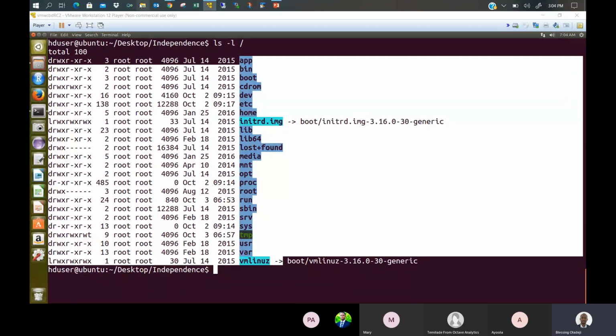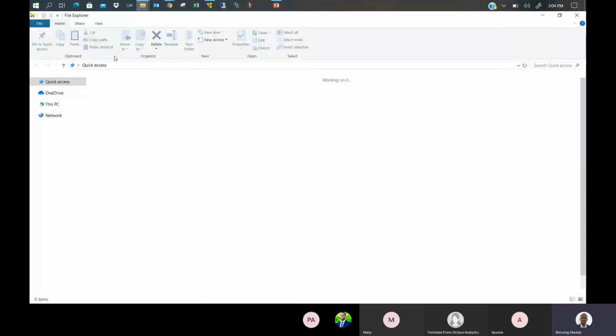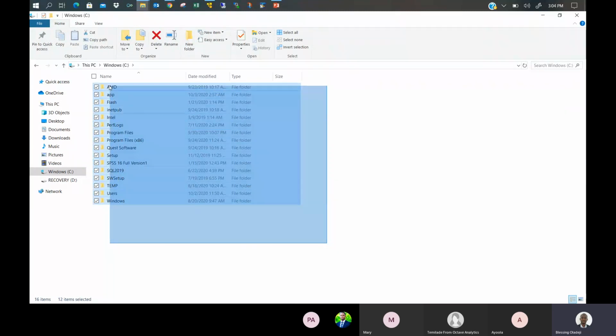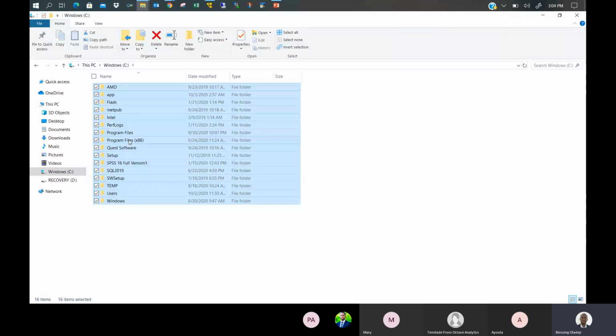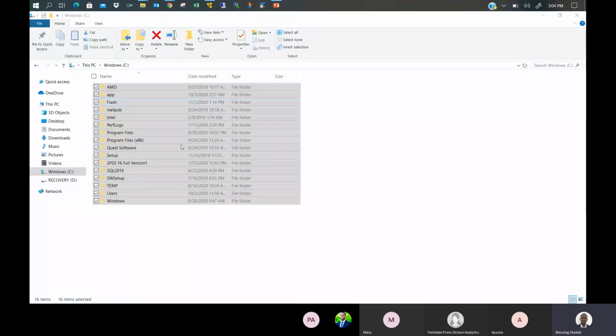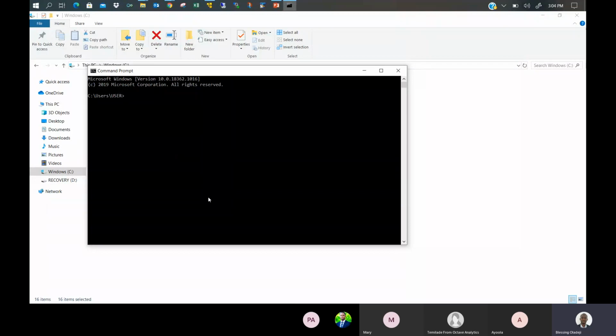Okay, hold on. Let me go to Windows so that this will make it clearer. Here, my PC. Here is C drive. These are my root directory. In the Windows environment, the alternative of ls is dir. So here is Windows command prompt. You can see Windows command prompt.